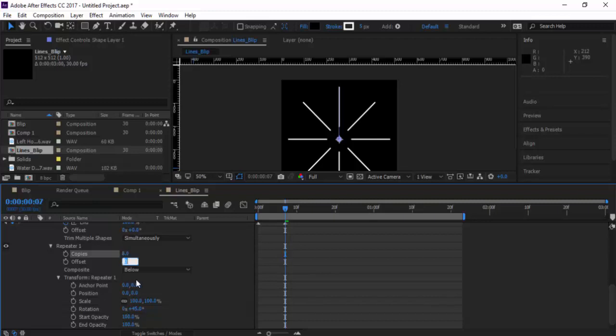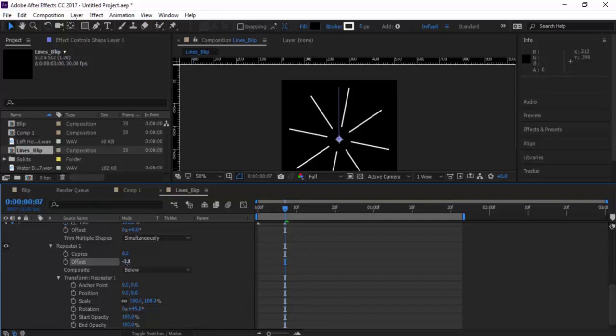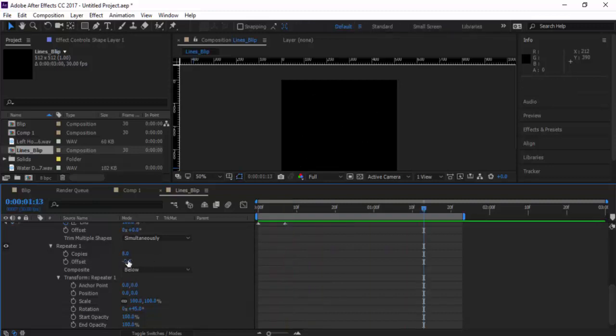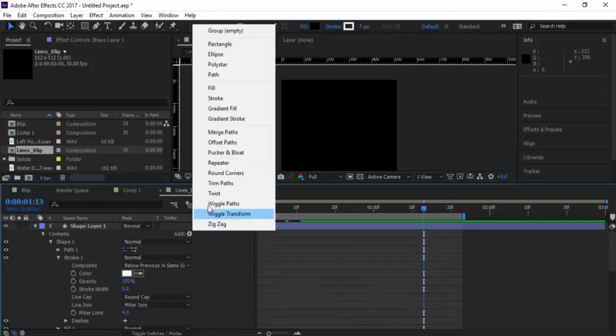Okay, how do I get the repeater? The same spot that I did the, whoopsie, let me just reset that to 0. The same spot I did the trim path, there's a repeater right there.